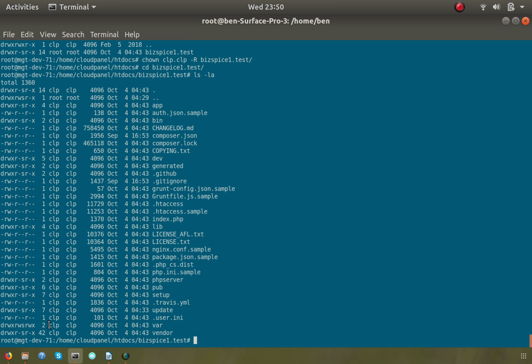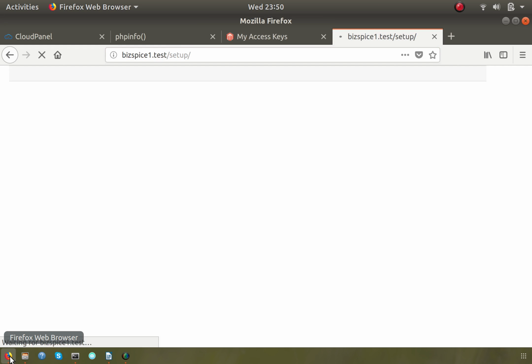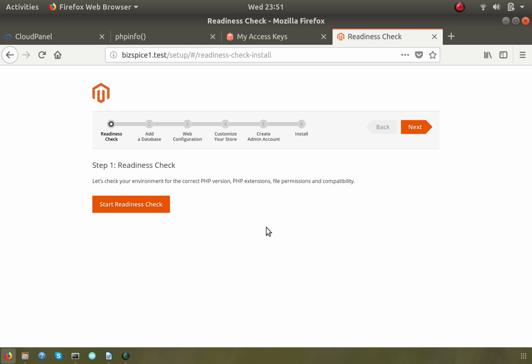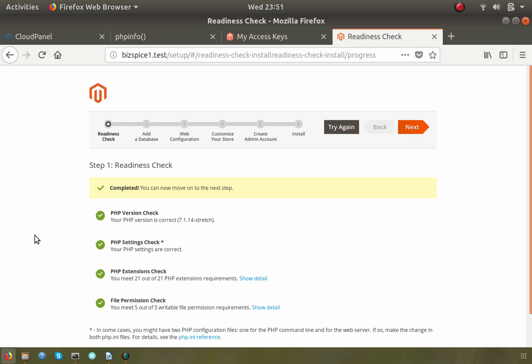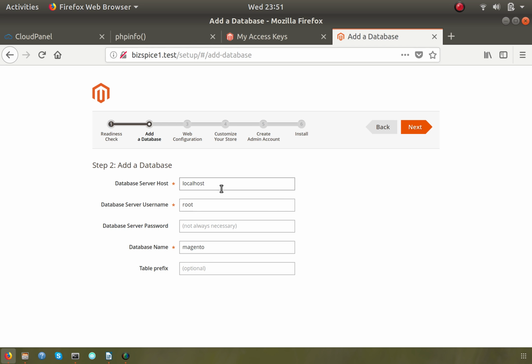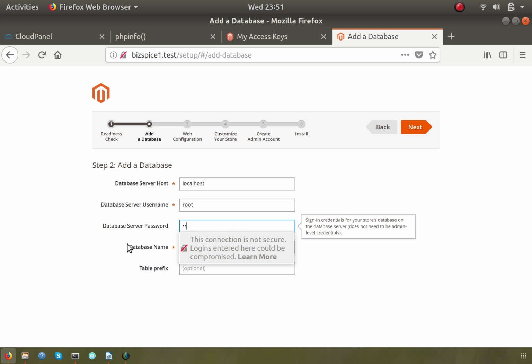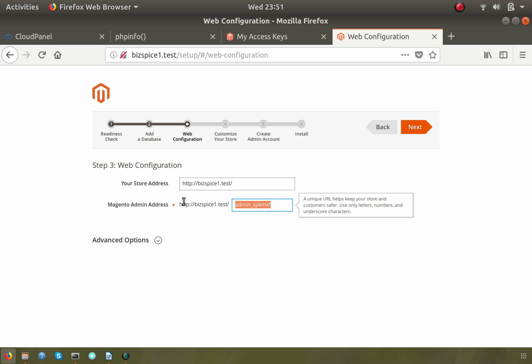How we can run the Magento setup is by going to your web directory, open your domain and run the setup URL. Great. So agree and set up. Next. Looks good. Next. Localhost database server name, username is root. Database server password is also root. Database name is thisprice1. Next. Test. Admin URL will be admin.